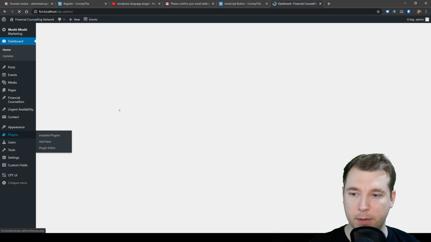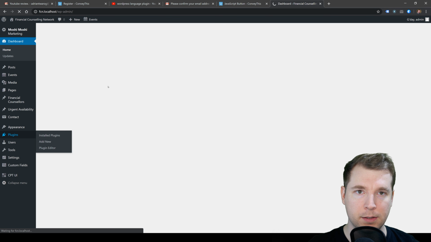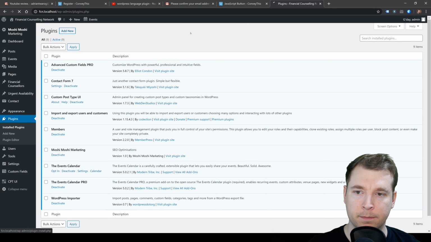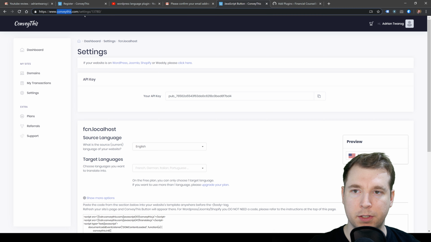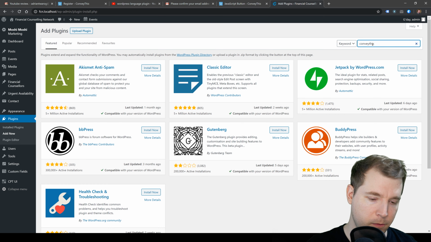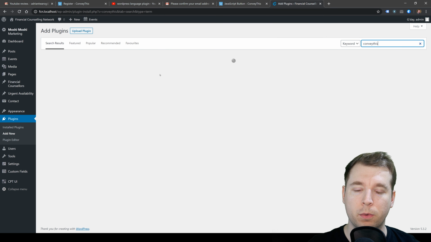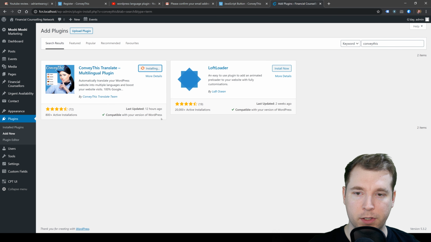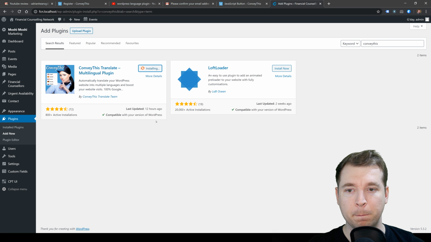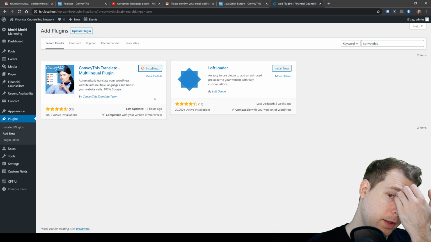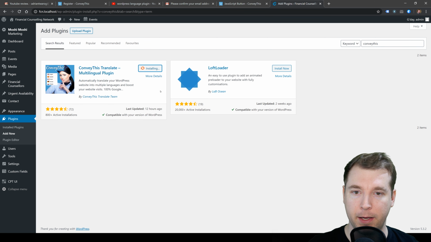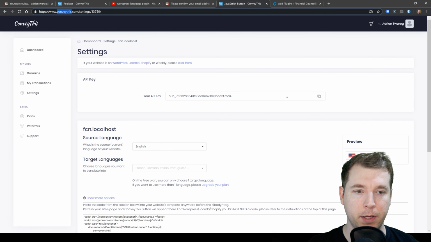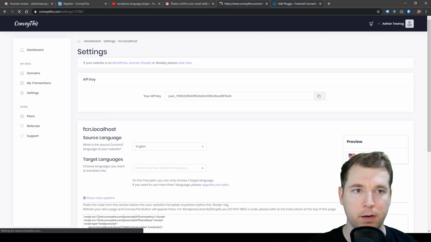And this should be pretty simple. I'm just going to head into plugins, and we're going to click add new plugin. In here, we'll search up Convey This, and hopefully there's only one result. Which, let's have a look. There it is. And we're just going to hit install on that. This should install everything we need to get it up and running, and we'll just activate it and put in the API key, which is just over here.